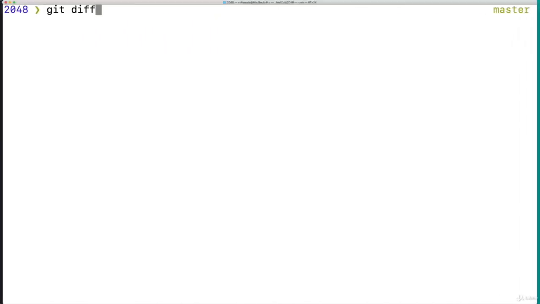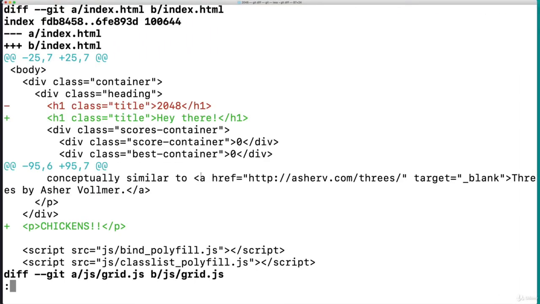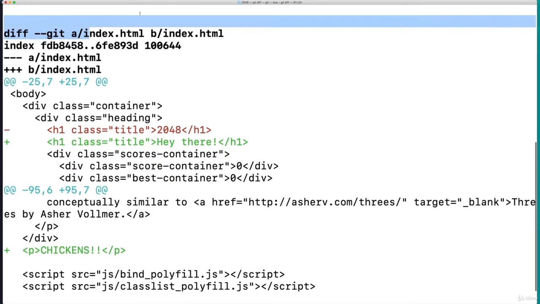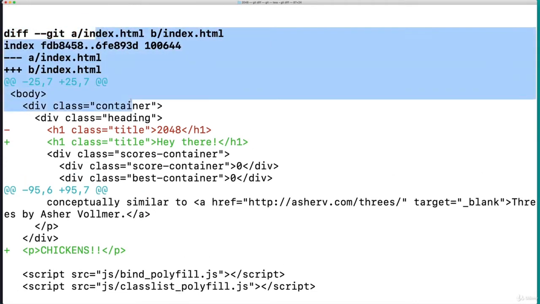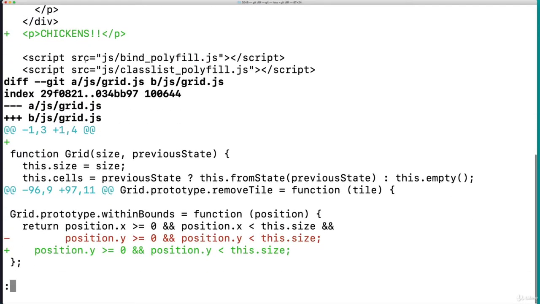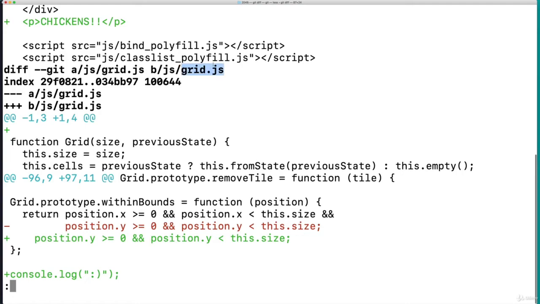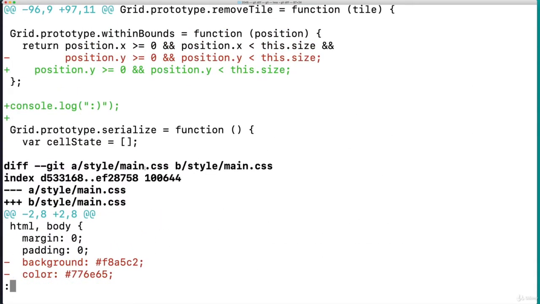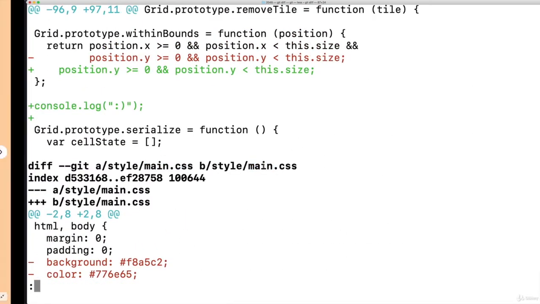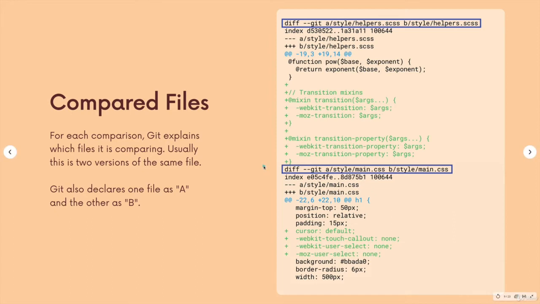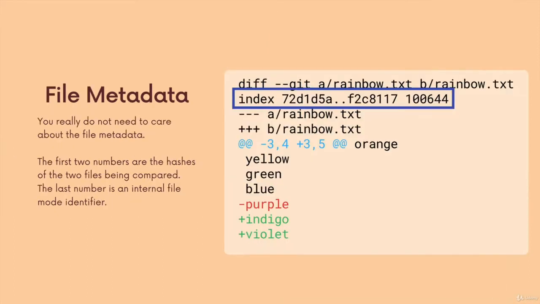So if I just rerun the command that I had earlier, we can see it's telling me here is the diff between index.html and index.html. And then I keep going down. Now we have a different file, grid.js and grid.js. If I keep going down, here's another file, main.css, main.css. Okay, so it's just telling us the two files. Usually they're the same file over time.